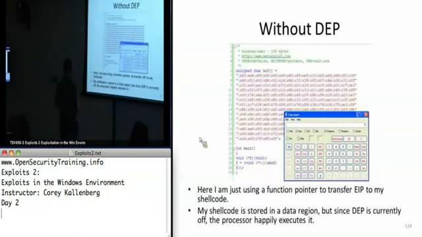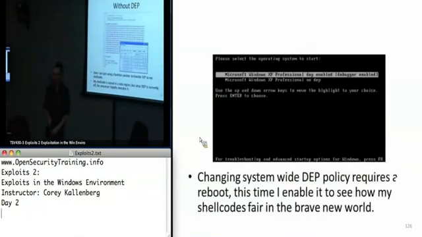So here's an example. I think this code actually exists somewhere in the class directory. I'm declaring the calc shellcode, then I make a function pointer to it, and then try to execute the function pointer. And all of this is stored obviously in a data region, just a global data region.